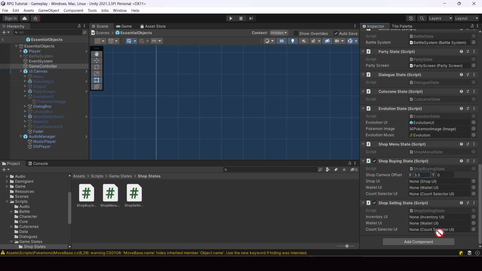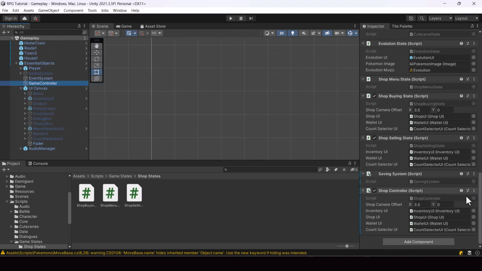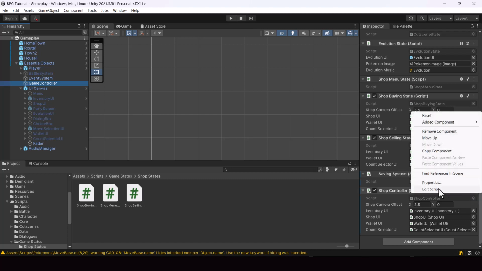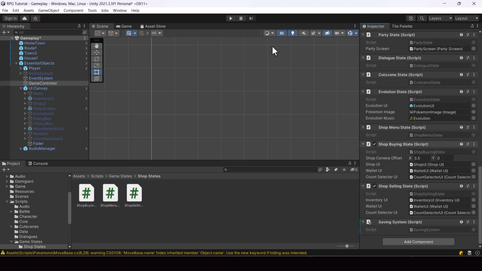Okay, so here we need the shop UI, the wallet UI, and the conflict UI. Okay, so we need the conflict UI here also, and in the selling state we need the inventory UI. So let me also assign that. So yeah, this is all we have to do. We can go ahead and remove the shop controller script now, and let's try testing the game and see if it's working.